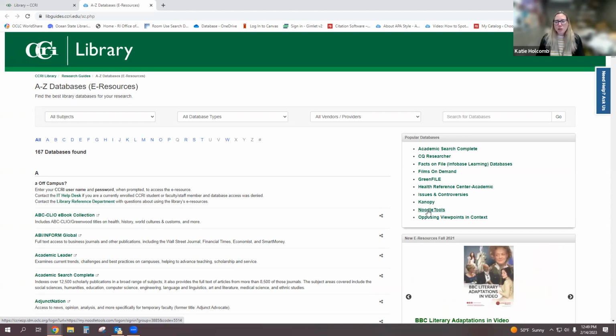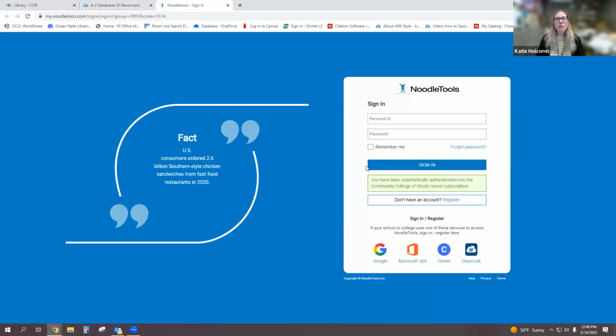But just to give you a quick introduction to Noodle Tools, you'll find the link again here in the popular databases box. You'll select Noodle Tools from that link, and it brings you to the sign-in page. Now, it is very important for all of our databases and electronic resources that you use the links provided through the library website. This gets you connected to what CCRI subscribes to. So if you do a Google search for Noodle Tools, you'll certainly be able to find the website and access it, but it won't be connected to the paid subscription that CCRI has access to. So you want to go through our list and use the link for Noodle Tools provided.